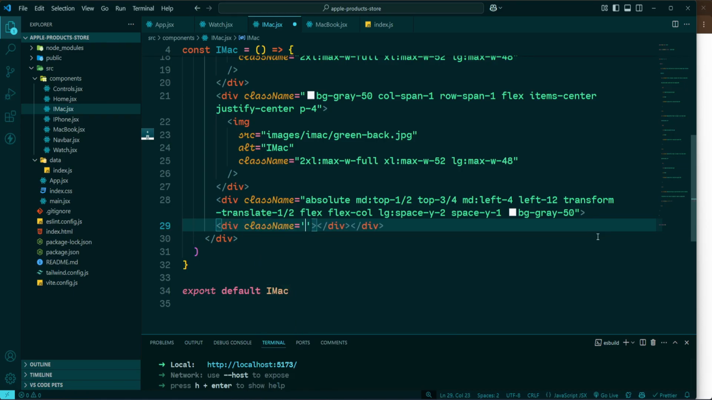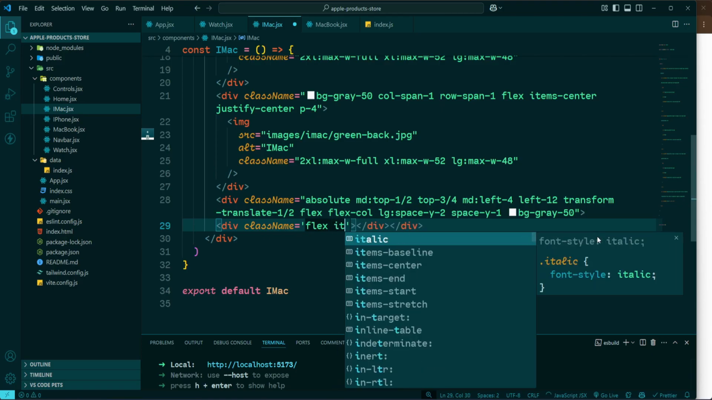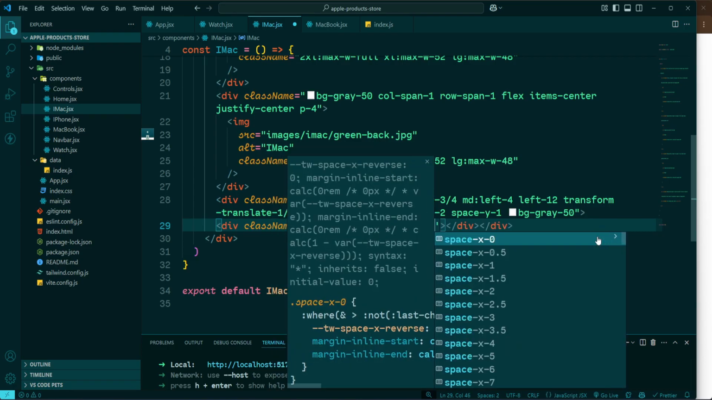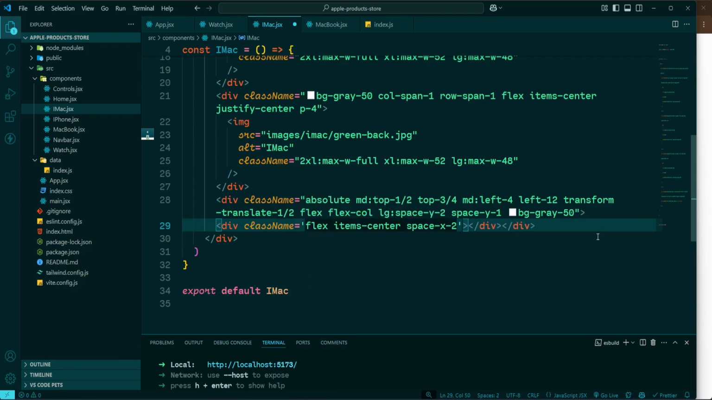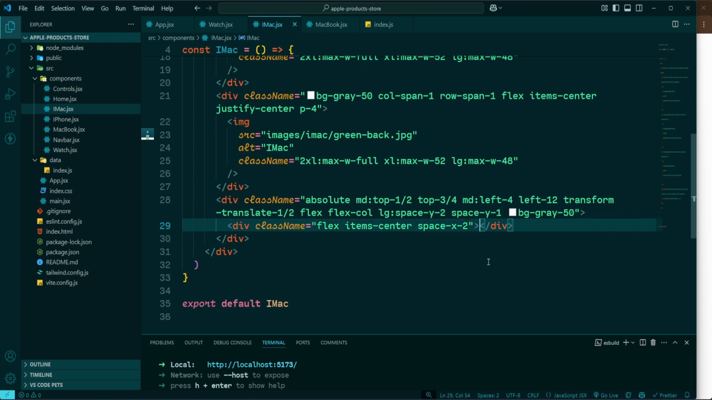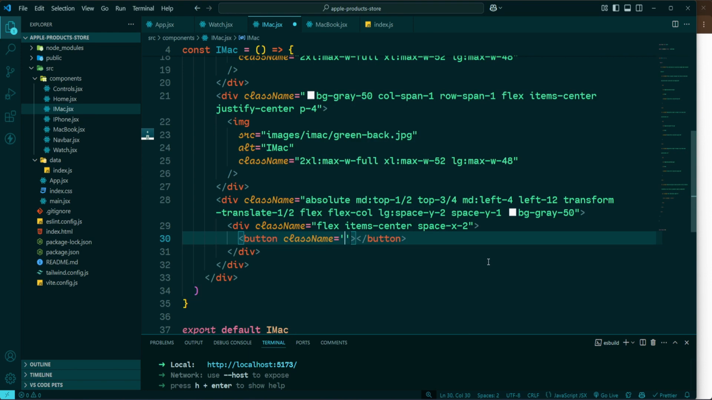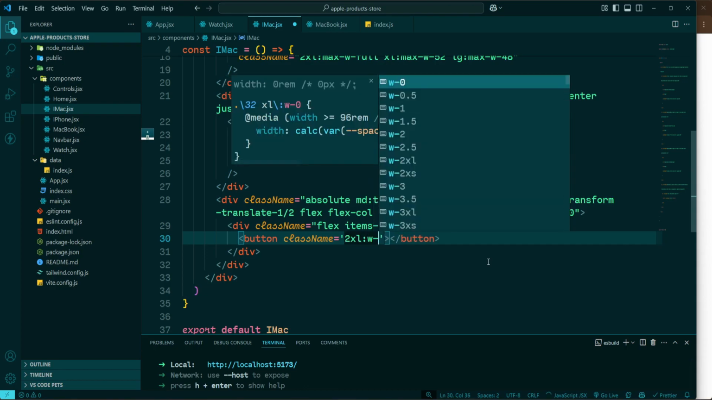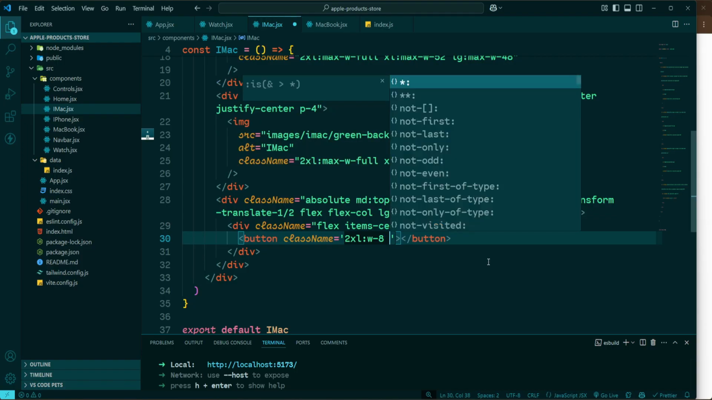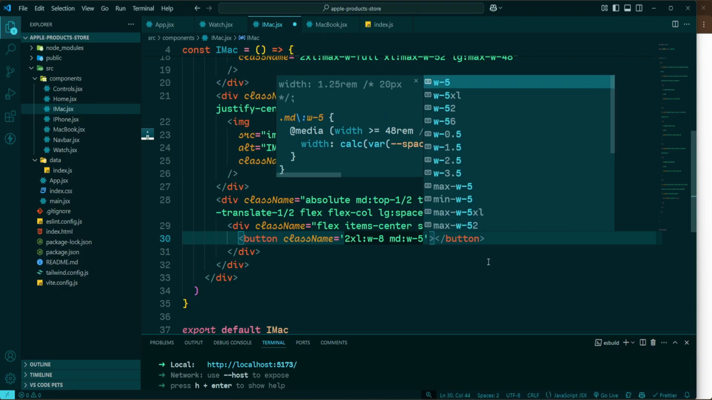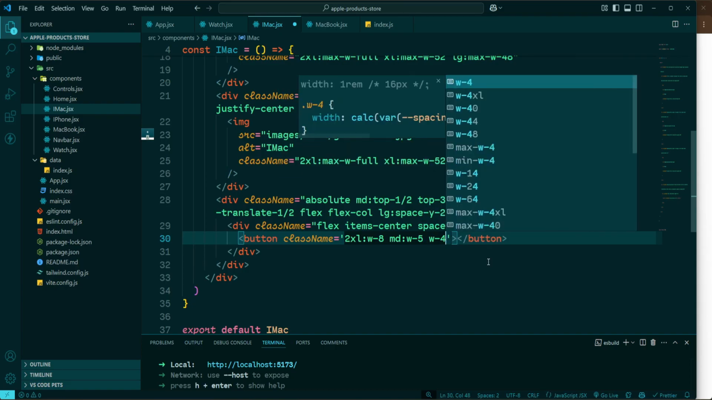So we need here flex layout, flex followed by items center. Then we need space x2. Now inside here, I'm going to open button. Let's add to it classes. We need here 2XL. Width is going to be 8. Then we need empty breakpoint. The width is going to be 5. And next we need width with the value 4.